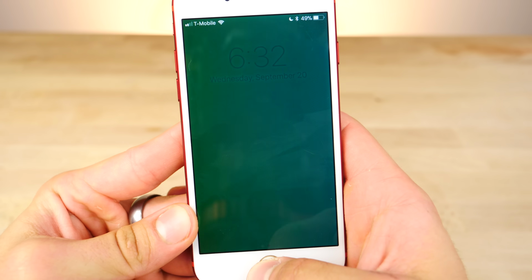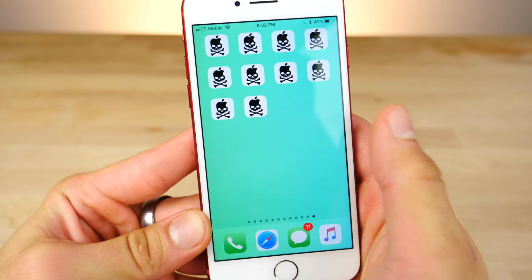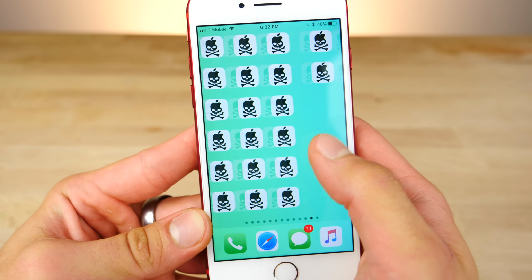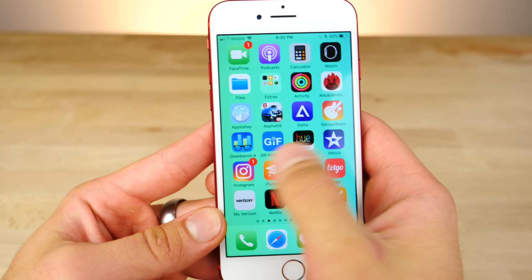Screen is flickering, the lock screen. Oh, there we go. Cool. So as you can see, oh, it's still installing more. That's funny. So got pages and pages of this malware.